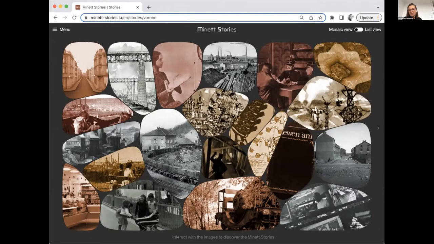So such multi-modality and the use of different multimedia formats actually allows for multi-perspectivity. So telling the stories through different perspectives of the different people living in the Minett, be it Italian communists or policemen that had to deal with the riot in Esch, or the photographers that were active during the times of decline. Through these formats, we wanted to get our message across and to make the stories of, let's say, ordinary people of the Minett more interesting.